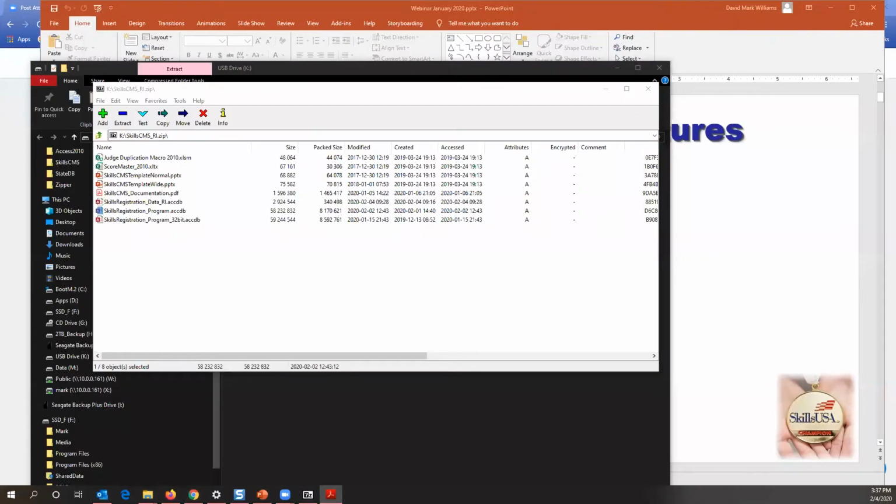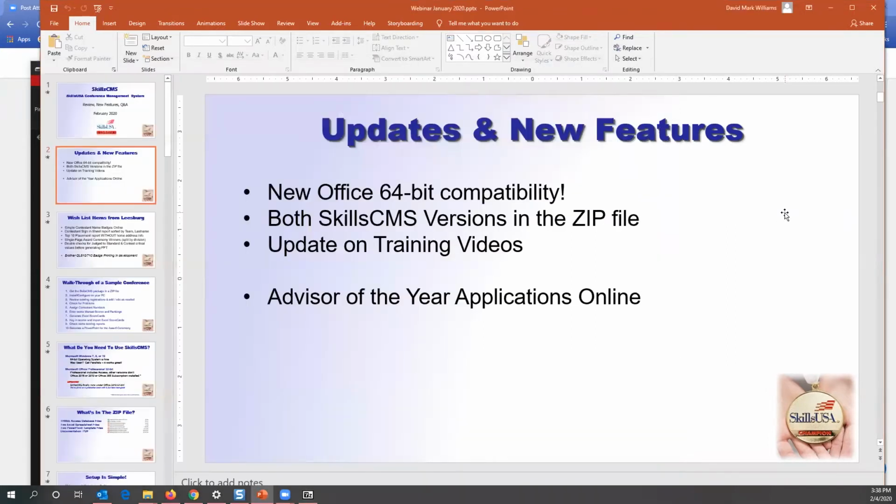The way Office works, you can install the 32-bit version or you can install the 64-bit version. If you're using the 32-bit version, it will still work just fine with this newer version of the program. It's just before we got to this version, if you had installed 64-bit, it just wouldn't work. So that's kind of a big deal. We're really happy to have that flexibility out there.